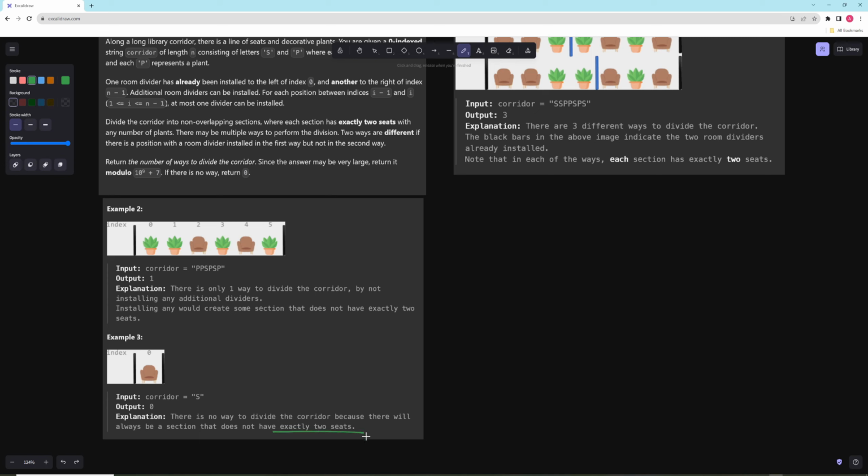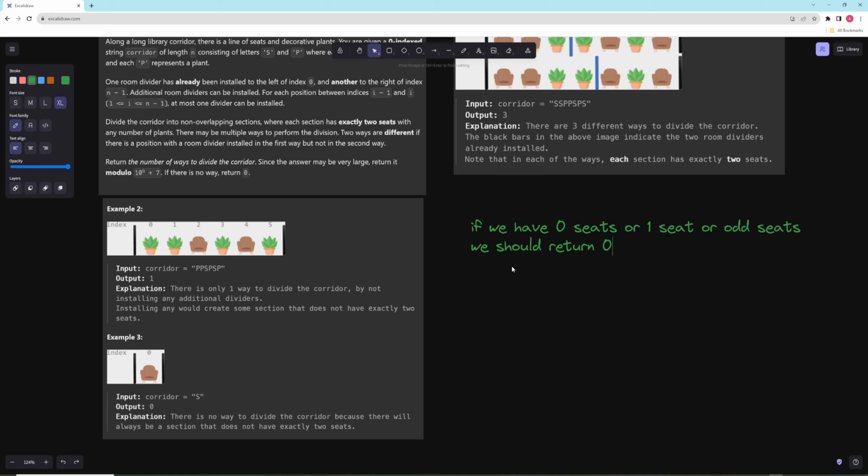So first, we can recognize that if we have 0 seats, or 1 seat, or an odd number of seats, we should return 0, right? Because there's no way to divide an odd number of seats into groups of 2. Also, there's no way to divide 0 seats into groups of 2, and there's no way to divide 1 seat into groups of 2. So we can just go through our string, check for seats. If it's any one of these, return 0.